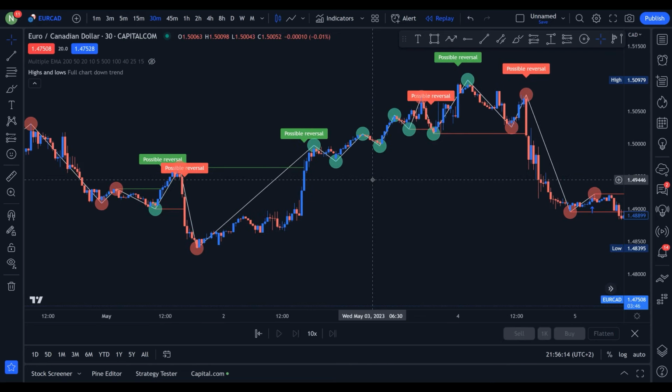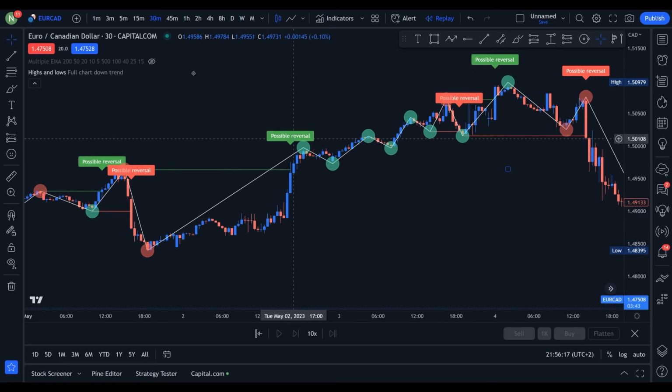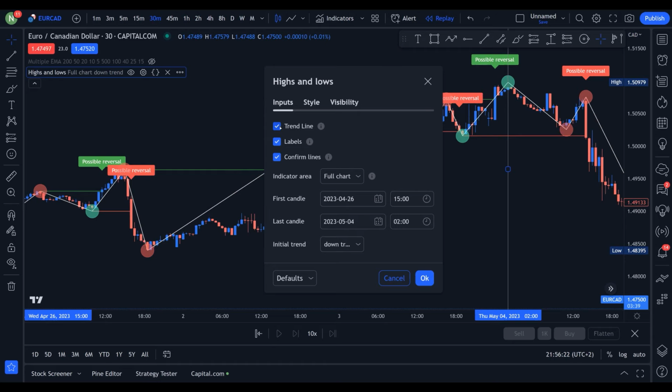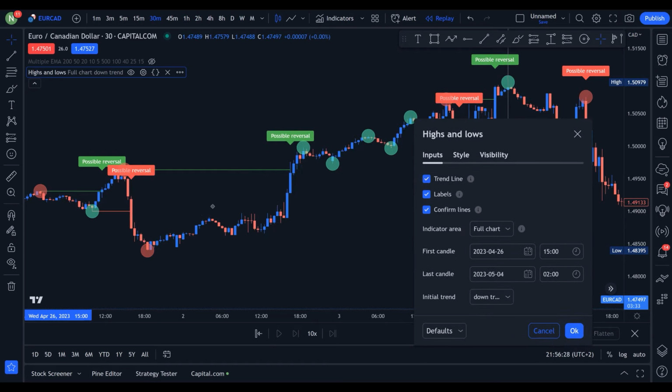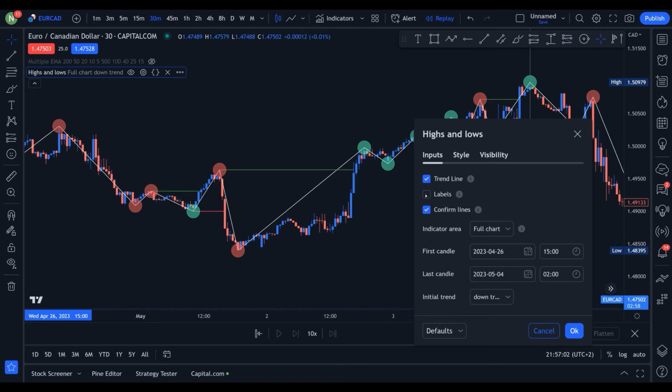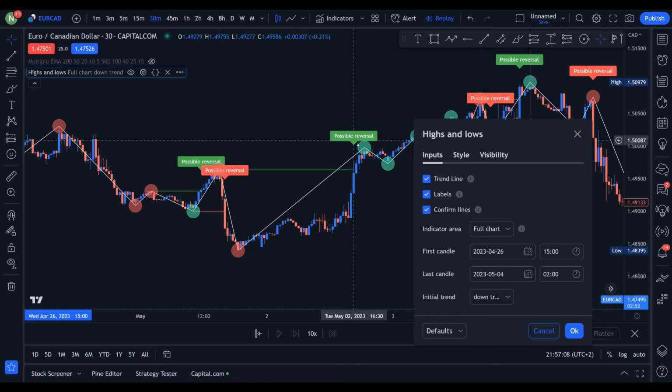Now let's go through other features of this indicator. When you go to the settings, you can see more settings here. The first one is trend line. You can turn it on or turn it off. So you can see these lines which connect the highs and lows will be turned off. Now you can click on these labels and it will disable these labels here, and that is to notify you when a reversal has occurred.